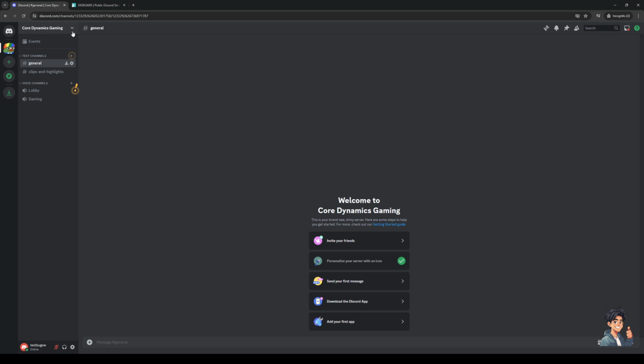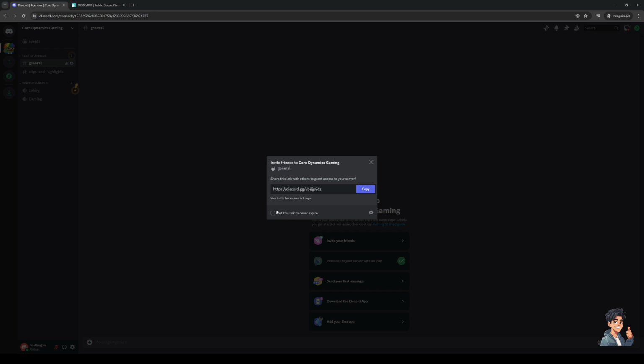So the idea here is you would want to ask them to navigate to the top left corner of the screen to configure the server settings. So when you click on the dropdown like so, there should be an option to invite people. Just like that. And what's going to happen is Discord is going to generate a link for you to join.